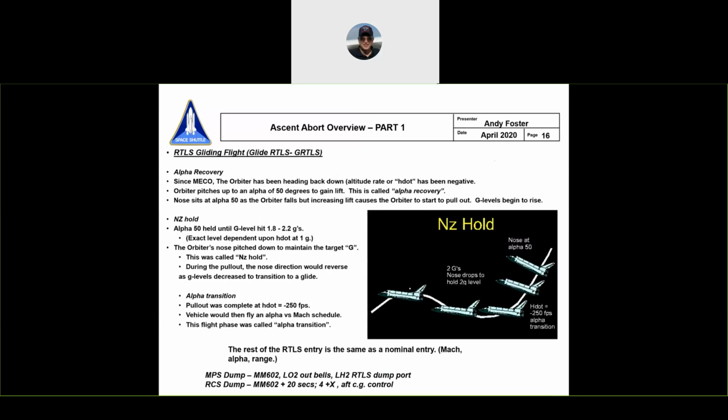In RTLS, we don't have to worry about thermal, and so we want to get as much lift as we can as fast as we can. So we would pitch the nose up to alpha 50. That's an angle of attack of 50 degrees. That particular maneuver is just called alpha recovery because you're recovering your alpha, recovering your lift. And the nose would just sit there and you would fall into the atmosphere and the lift would start increasing. That would cause a pullout all on its own.